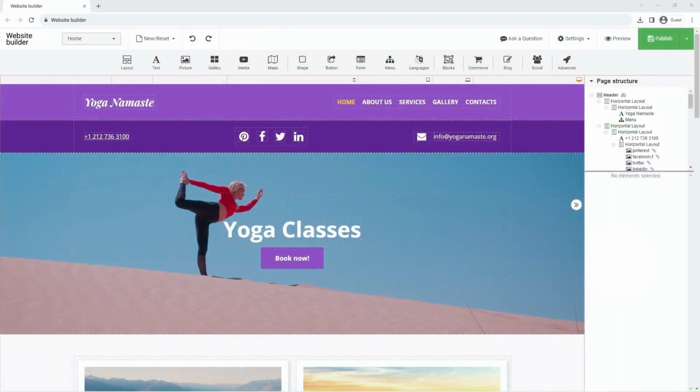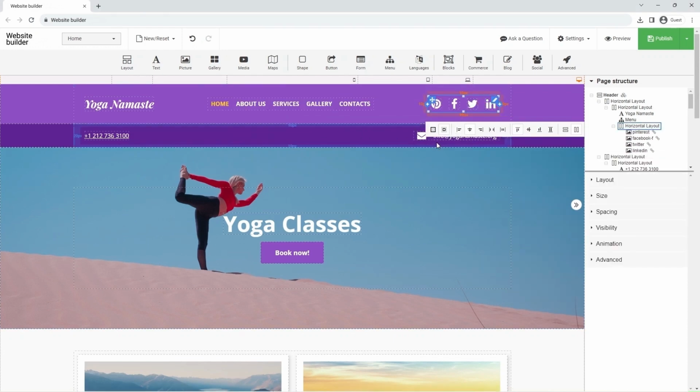Hello everyone! In this video we will edit the landing page of the template we used in the previous video. Let's begin by moving some elements into the header. To move an element, drag and drop it where you want it.